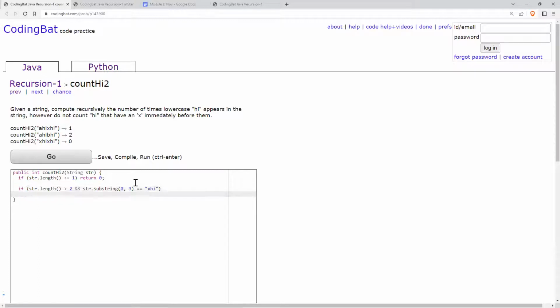Then what do I want to do, guys? I want to ignore that. I want to ignore it. So I will return count high 2, and I want to do str dot substring 3. So I am removing the first 3 characters of the string. Is that clear, everyone? Is that clear, guys? So my XHI is handled. Can I say XHI case is handled completely?